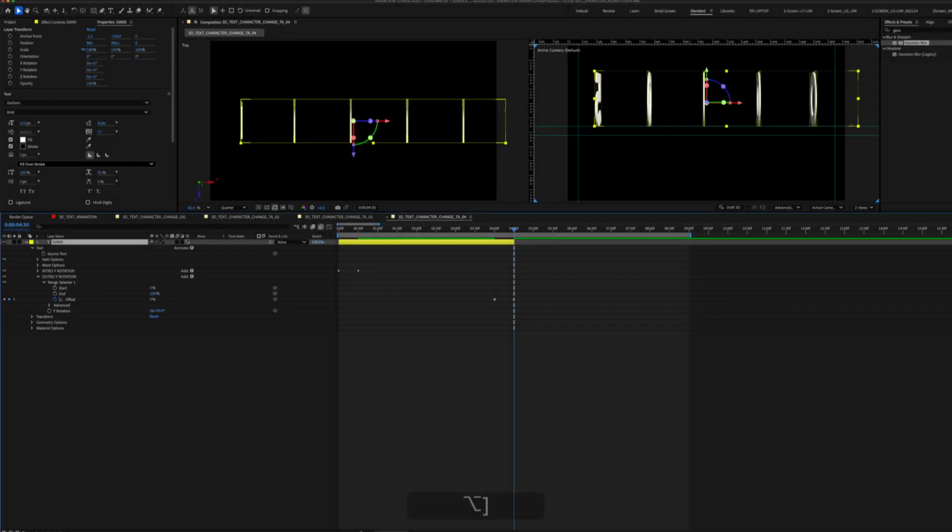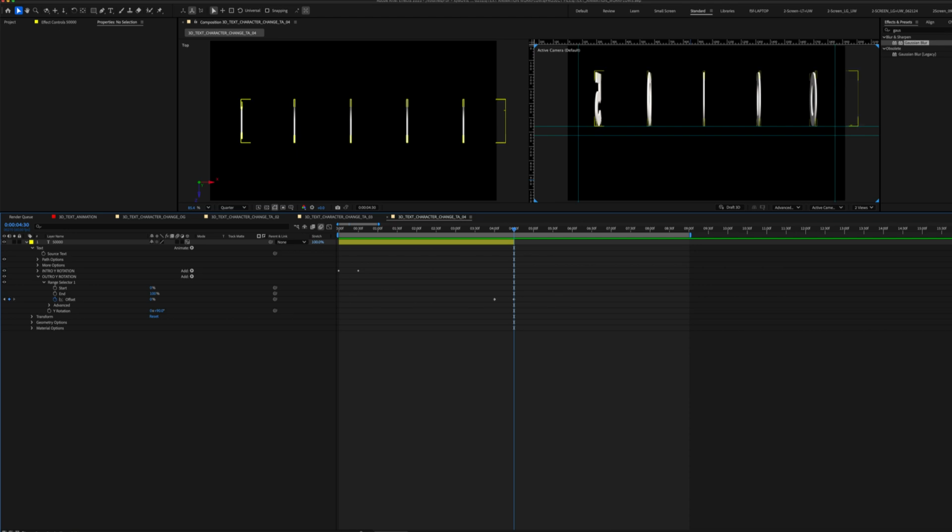Trim the layer at this point using Option right bracket. This is the core of the animation for this project. Everything from here is finessing and duplication based on this animation. Basically, 90% of the job is done.